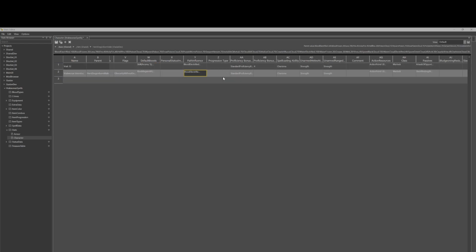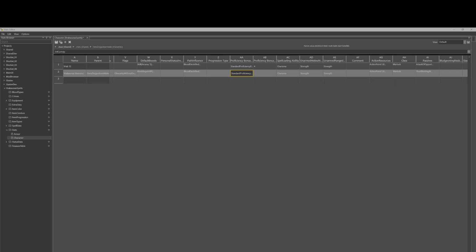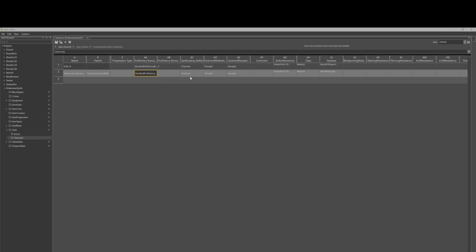This is something about AI. Standard proficiency is fine. If you want a higher one, you can change it in the next window, even though it's not relevant for this. Spellcasting. So if you don't have a class assigned with spellcasting, it will default to the spellcasting ability here. Same with throwing and strength, default resources.